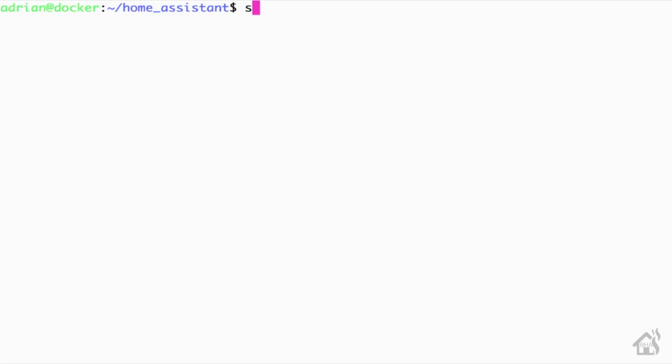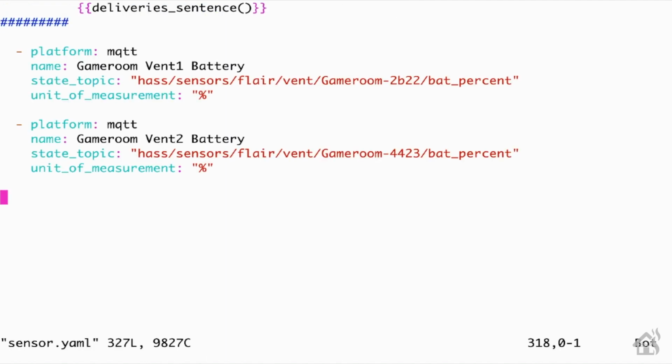So I'm going to edit my sensors.yaml file here, and I'm basically just going to add in 2 battery sensors to monitor the battery status for both of the vents that I have installed. So of course I've already got them added here, but we'll go ahead and walk through it. And I'll have all this in the description below so that you can just copy and paste it. The platform, of course, is MQTT. For the names, I just called mine Game Room Vent 1 Battery and Game Room Vent 2 Battery, respectively.